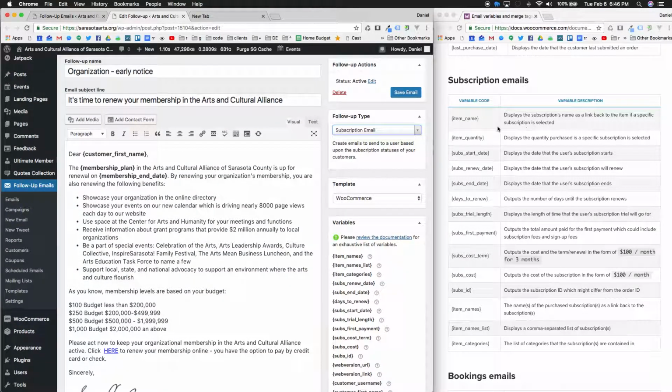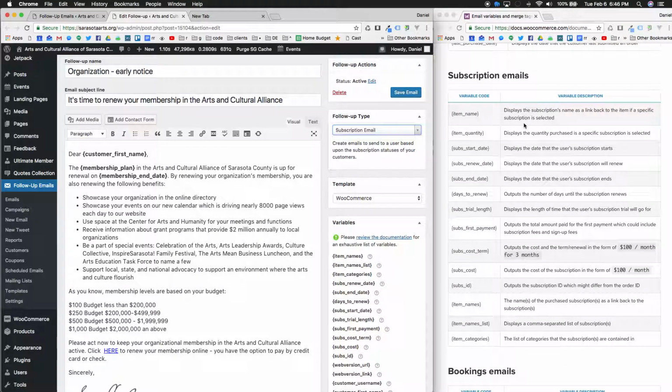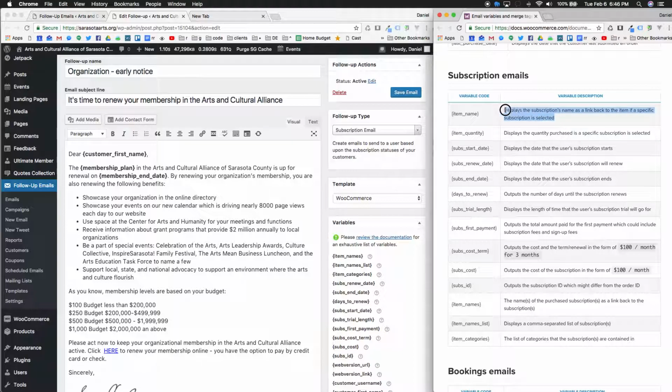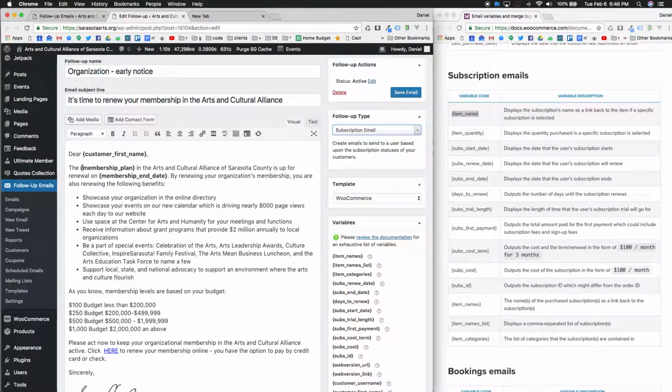So over here, I have this document with email variables. What we want for the membership plan in its place is going to be the item name. See, it displays the subscription's name as a link back, which is good. So we're just going to take this and put that there.